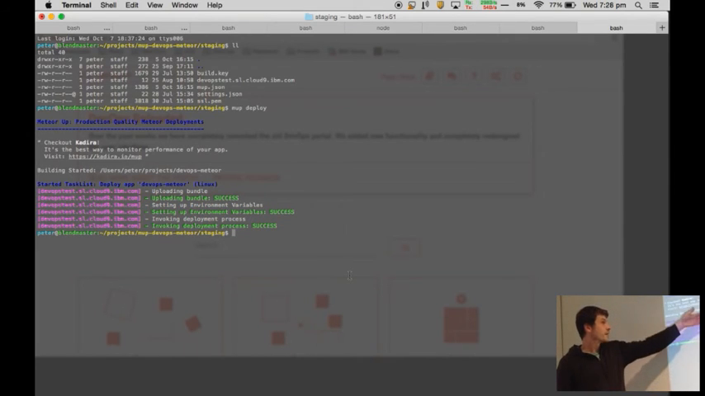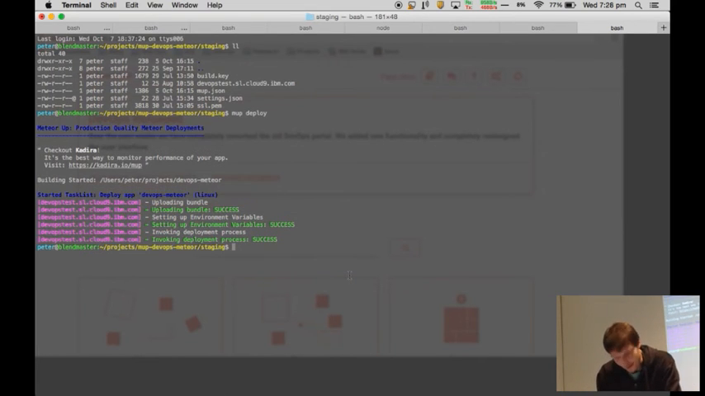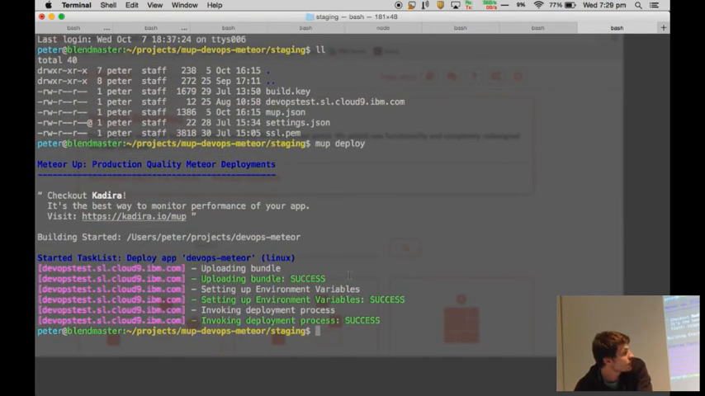Wow, it's done. So this is basically what you get. It's usually pretty fast. Yeah, no, I tried it earlier and it showed me something like 10 or 15 minutes. So basically that's what it does: uploading the bundle, setting up the environment variables, and running the deployment process, which is basically swapping out the current app with the future app, putting it into archive, and restarting the app server.